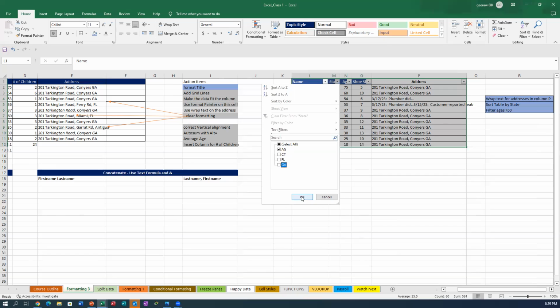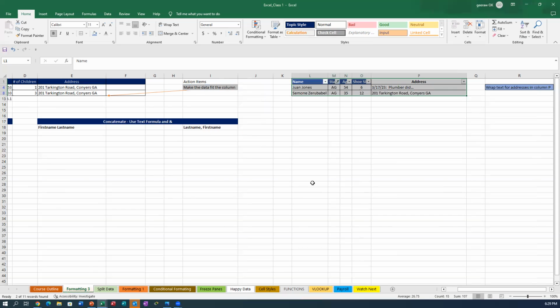And you can do multiple selections, but for now we're just practicing. Okay, so only 2 people live in Antigua, right? So that's how you filter out what you want.